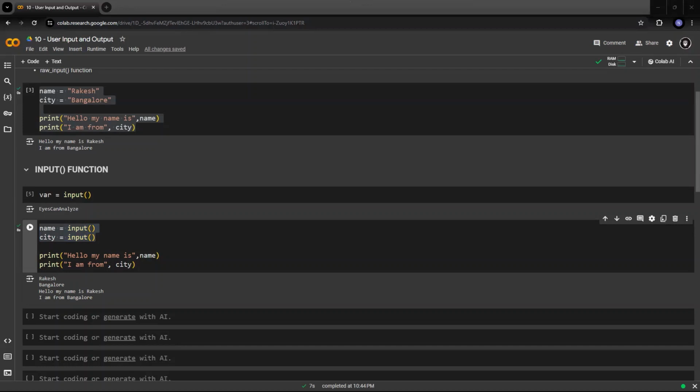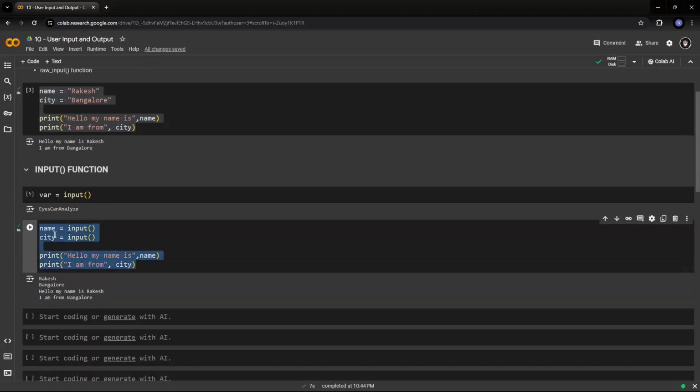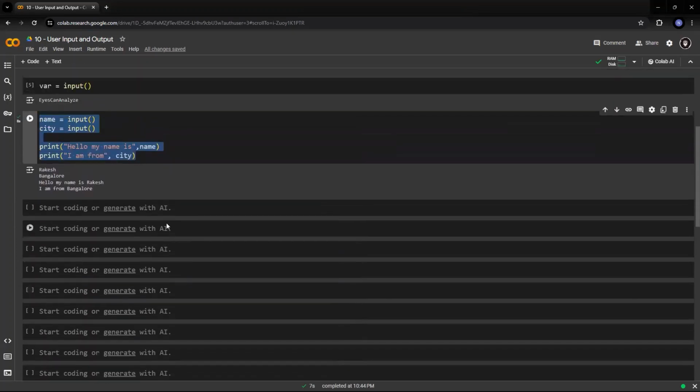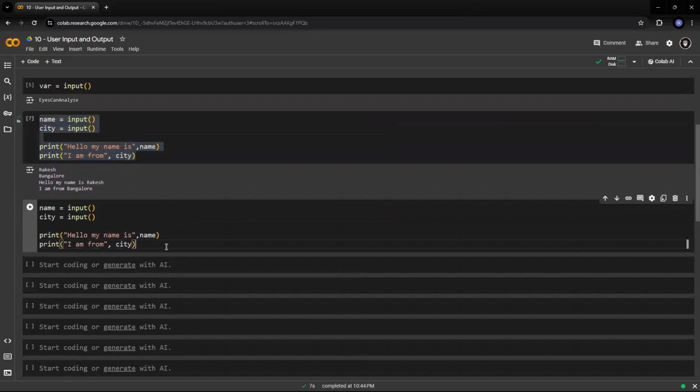Every time you run, different values can be inputted, so your program has become truly interactive. Inside the input function, you may give a prompt. So for this particular function above, I give a prompt in input. I'll say, enter your name.